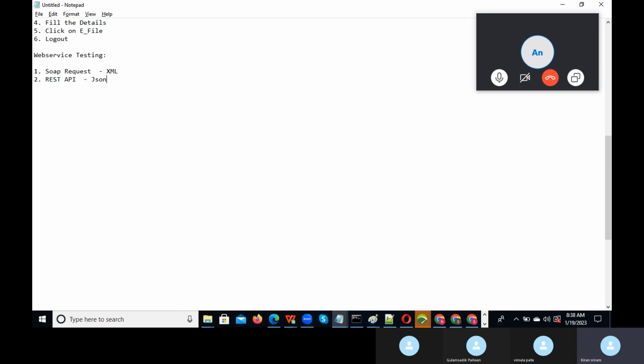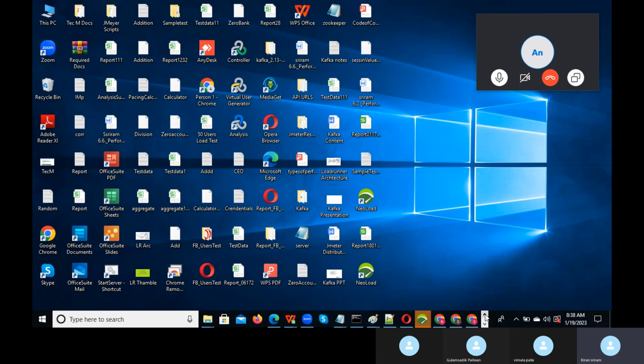But from a performance testing point of view, this web service call we can execute a number of times, to see how the response time we are getting. That is the point of view for web service testing also. We'll take a sample application and see that. For example, we'll go to the virtual user generator.